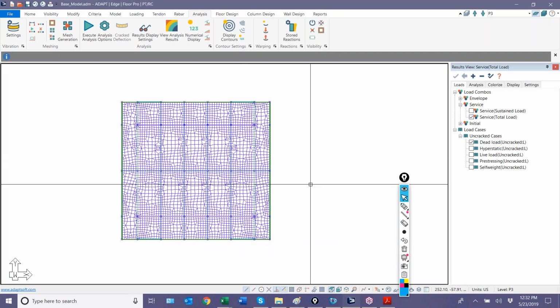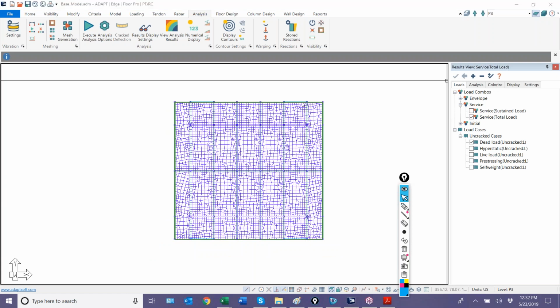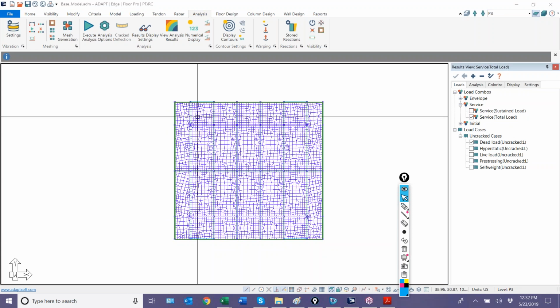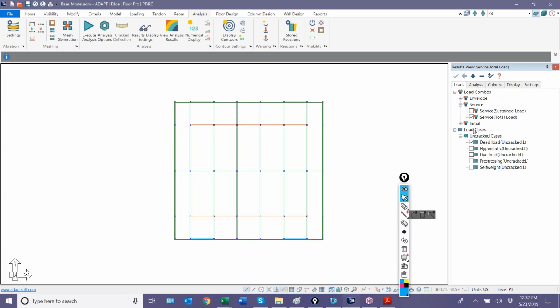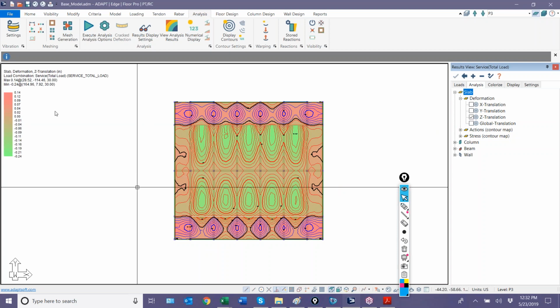Okay, so once the analysis has been run, at this point we could actually obtain just general finite element results for the model. If I wanted to look at deflections for the combinations that I ran, I could go into the result browser. I could select, for example, service total. Under analysis, slab deformation, what's the Z direction deformation for the slab. And we can see these deflections.